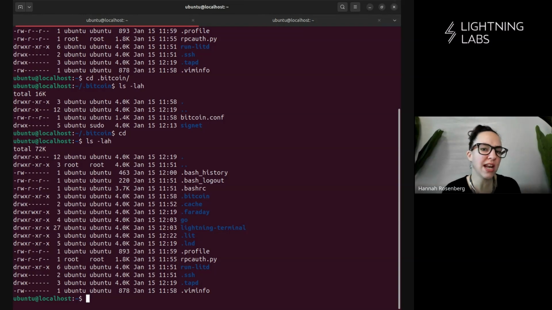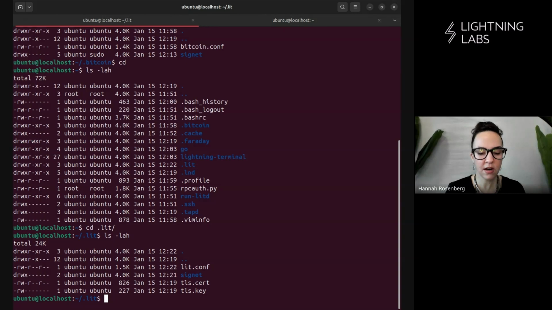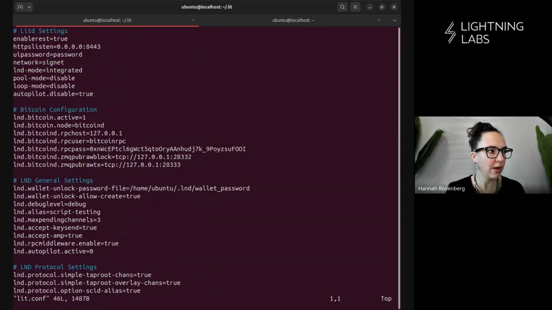Let's come back out here and have a look at our LITD config file. So if you're used to running an LND node and now you're running a LITD node, it might be a little bit confusing. You still have a config file, right? But it got moved here. So let's have a look at that. Awesome, we can see it there, and let's go have a look at what's in that config file.